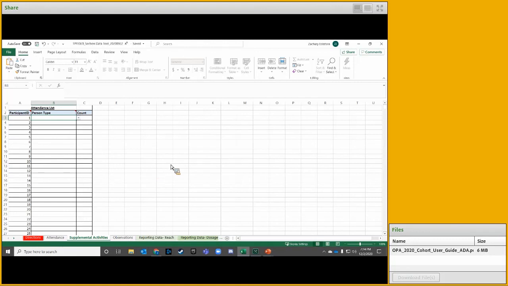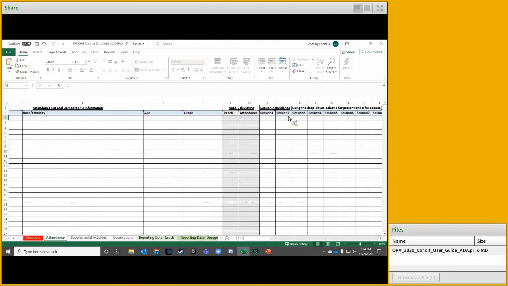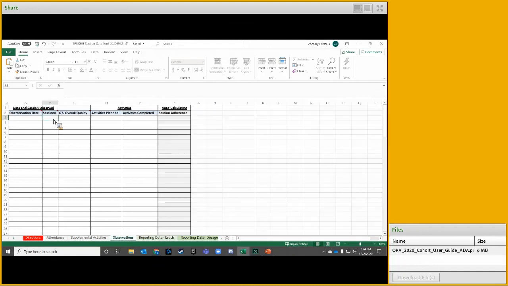Finally, you can record your observations for this section on the Observations tab. We recommend that you note the observation date, and then you give the session number from your attendance list. So for example, if you observe session 3, on the Observations tab, we'll go ahead and name session 3 here. This column is where you'll provide that quality score from question number 7, 1, 2, 3, 4, or 5. And then again, you'll provide the number of activities planned and the number of activities actually completed, which will give you your session adherence percentage.